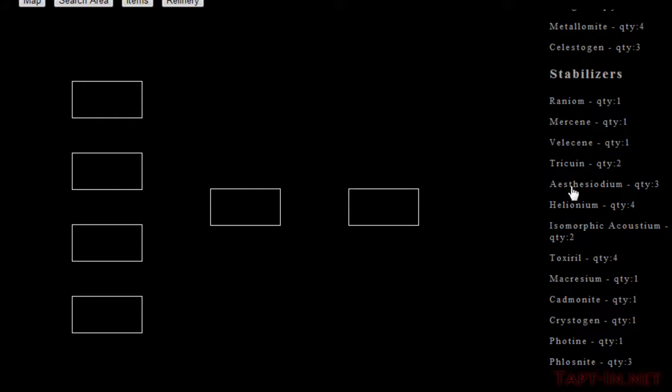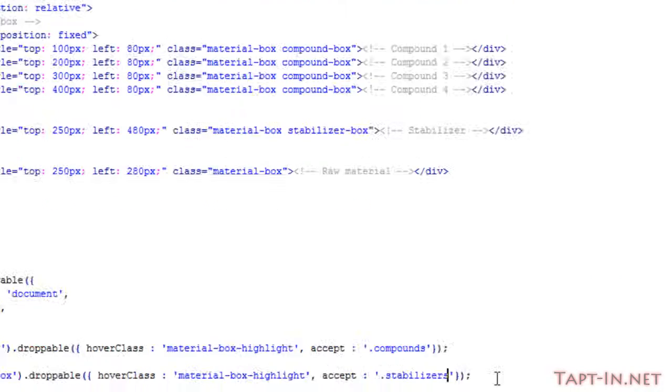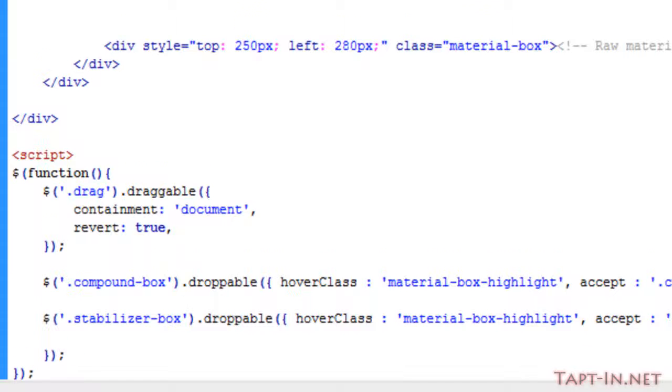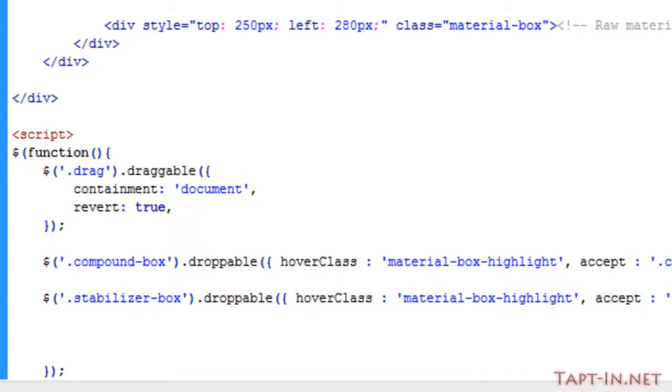Now what we want to do is we want to fill these boxes with the name of the item that we're dropping in. So if we were to let go of this now, we'd get the Aesthesidium populated in that box. So if we come to the end of our script here, we're now going to use another option here, which is the drop option, and this has a function.